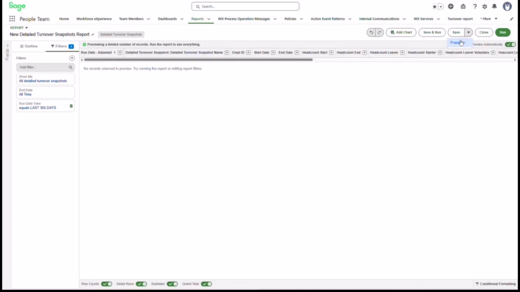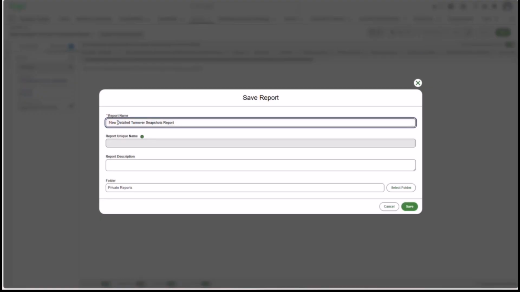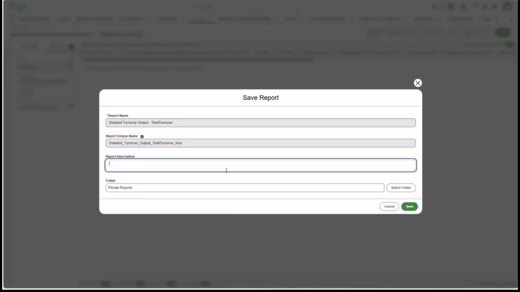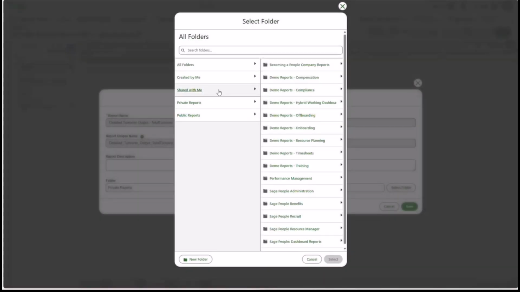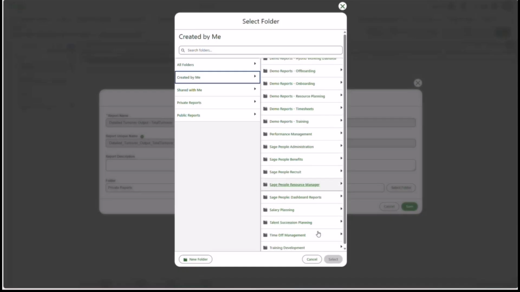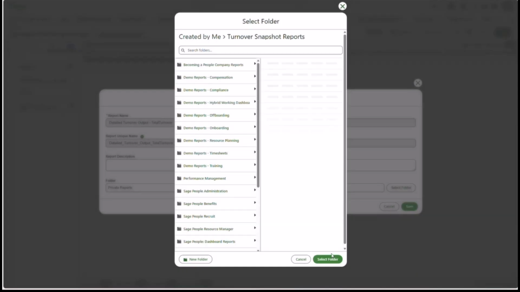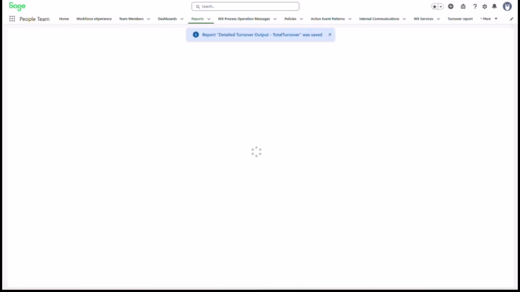All I need to do now is save and run the report, and I'm going to call this detailed turnover output total turnover. I've run out of characters, so I'm just going to delete that space, and again make sure I save this in my report called turnover snapshot reports, and then click save.